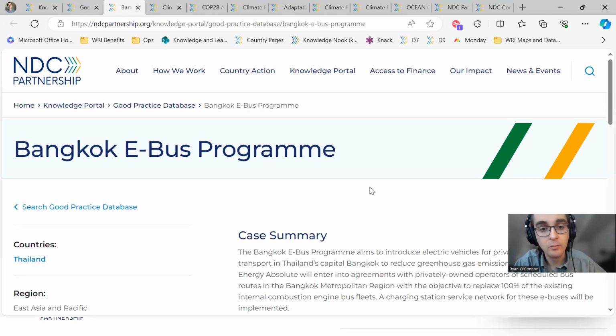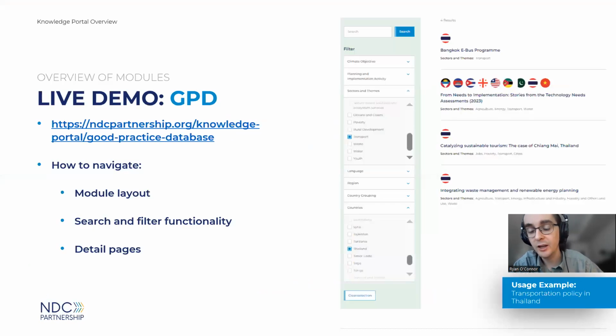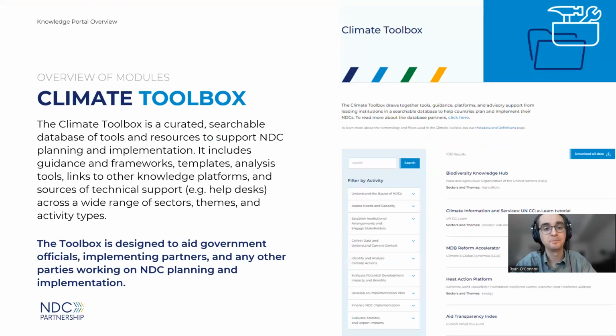And now we're going to move on to our second module, the Climate Toolbox. The Climate Toolbox is a curated, searchable database of tools and resources designed to support NDC planning and implementation. It includes various resources such as guidances, frameworks, templates, analysis tools, other knowledge platforms, and sources of technical support. And these are cataloged on a wide range of sectors and themes and activity types.